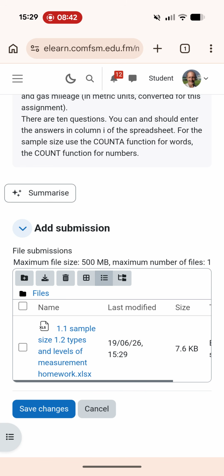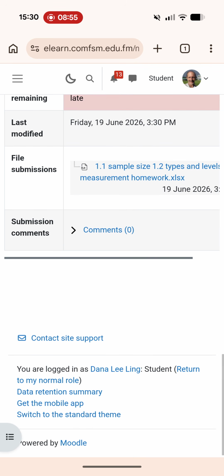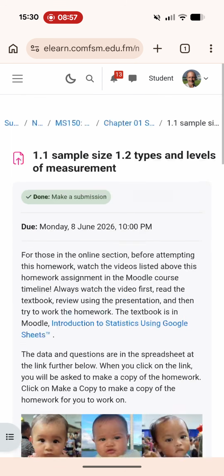Hopefully you won't have the hundreds of files I have, and it'll be easier for you to find your file. But you need to remember the name of your file so you can find your file. And then tell it to save changes. And there you go. It's submitted. Really, the point of this course is that you can do everything here on your phone.